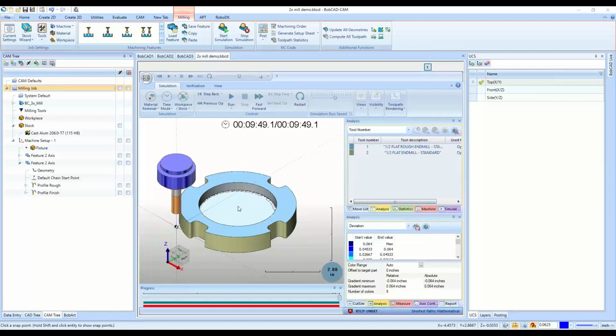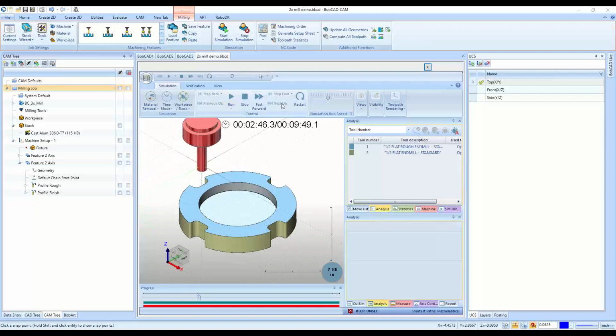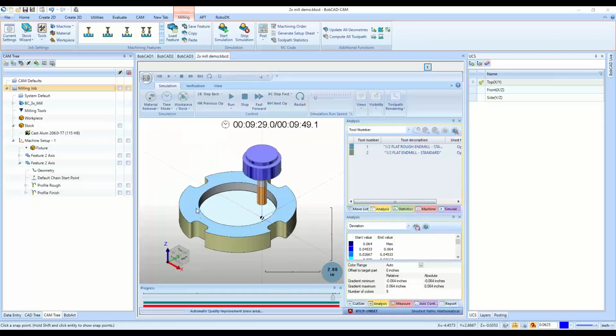So if you saw the pocket and then the profile on the outside and then the profile finish pass on the inside, I'll go back to that operation here. Slow it down so we can see it. So we're at the point where we saw the pocket, we saw the outside profile roughing. Okay, so that was the profile roughing. And now the next one is the profile finish pass.